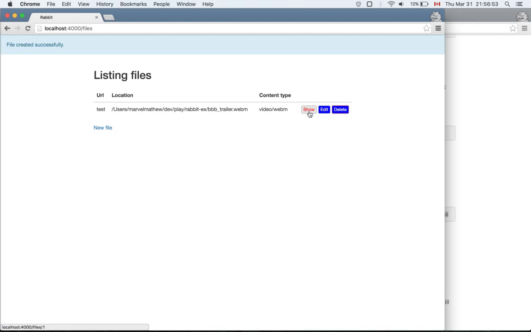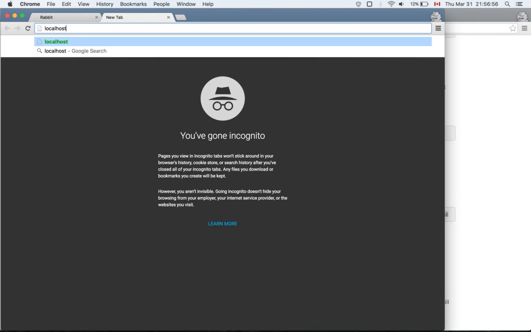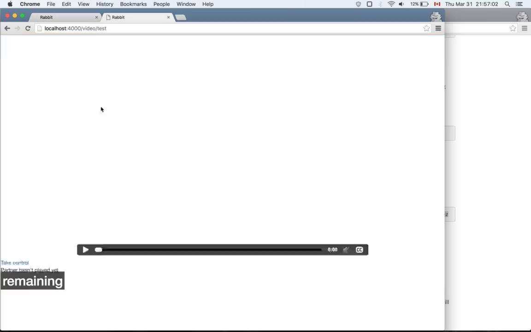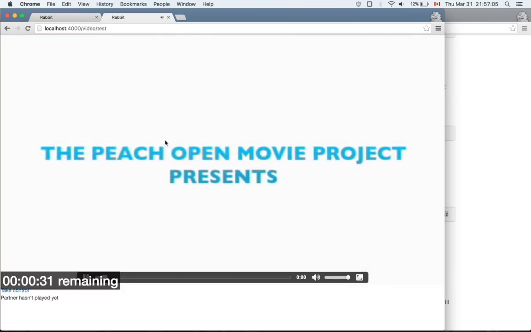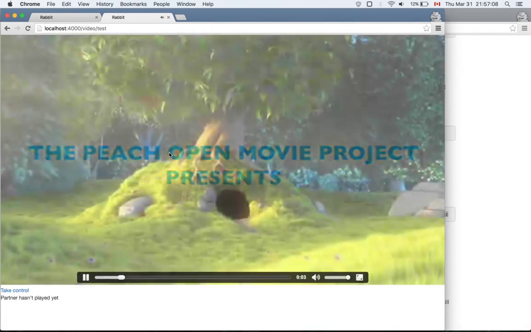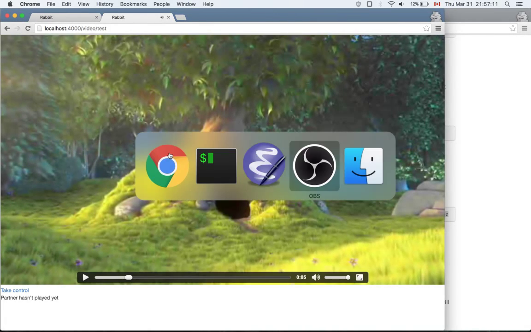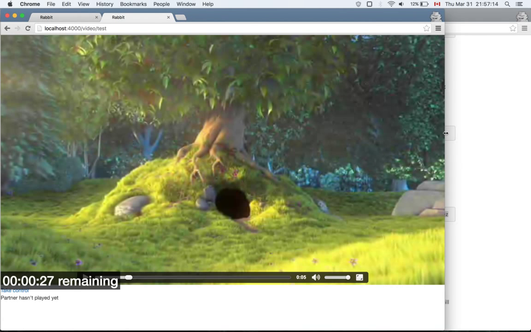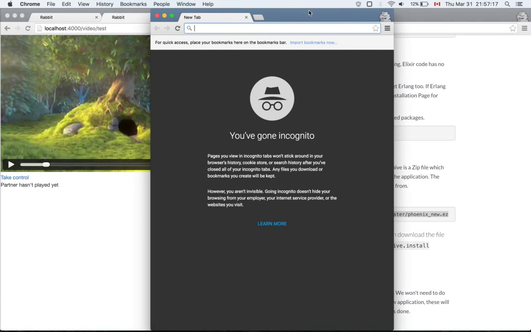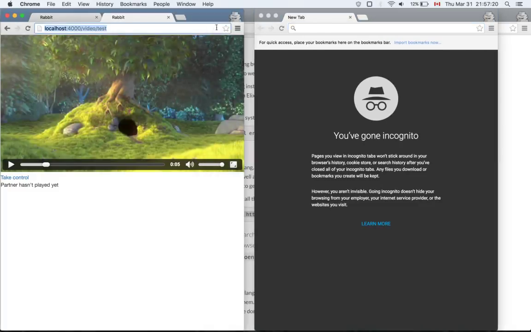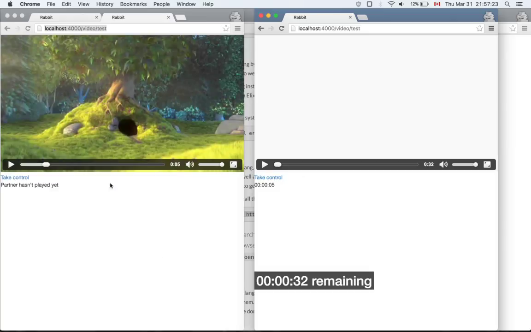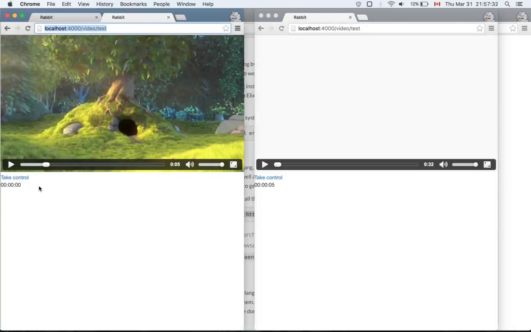So now what I can do is go to localhost:4000/video/test. The test came from this URL field, and it's just a video player. Yeah, it's just a video player, but it's so much more. The only thing that Rabbit does at the moment is, I mean, there's obviously some cool stuff here where it shows you how much time is remaining, but it's not exactly the reason why you'd want to use Rabbit. There's tons of other video players that do that.